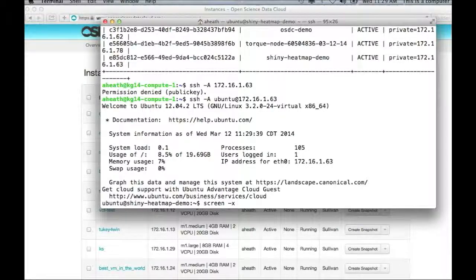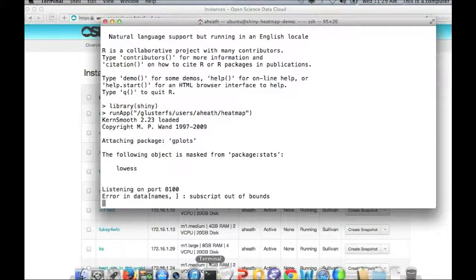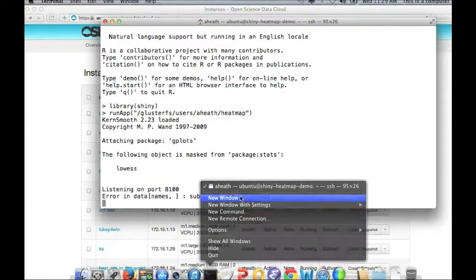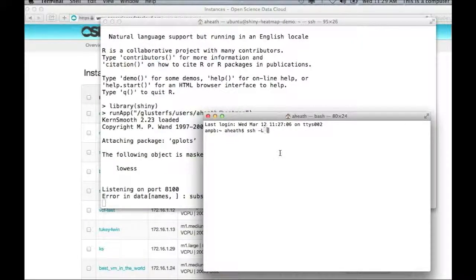And what I've done here is I've already started up a Shiny server on this VM. And this is a little tricky, but it's not too bad. We can port forward that web server running on my VM to my local host here.